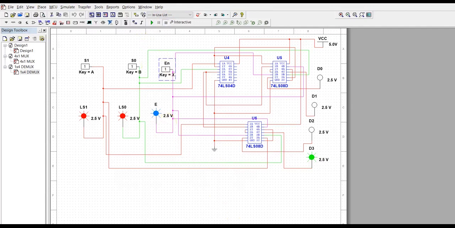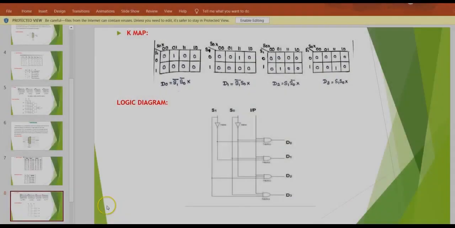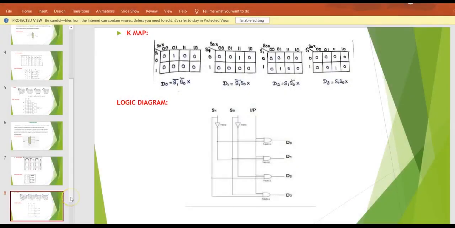As a result, both the multiplexer and demultiplexer are opposite to each other, and this is all about the design and implementation of the multiplexer and demultiplexer using logic gates in the simulation.